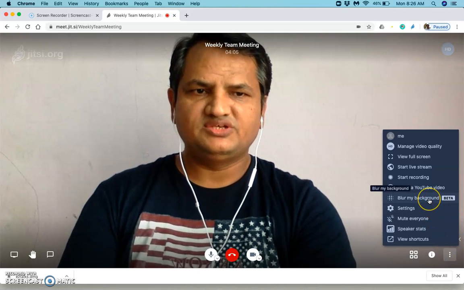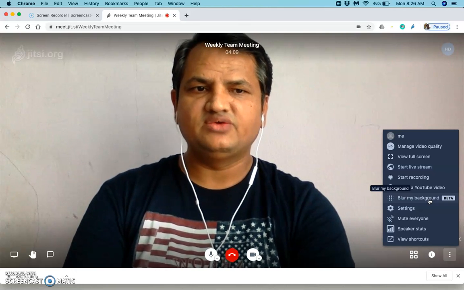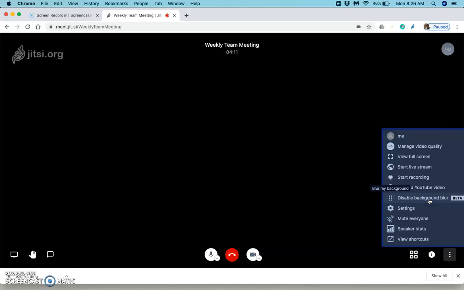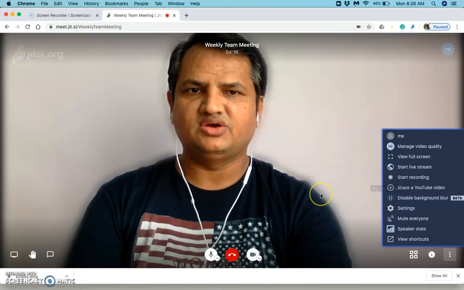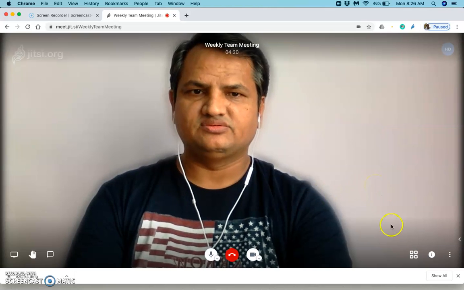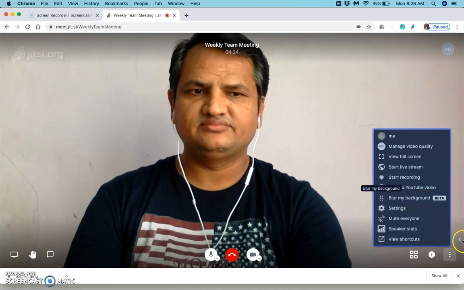Now this is a very interesting feature of Jitsi: you can blur your background. Just click on this. Now your background will be blurred, and you can see a very clear image of yourself. So this is how you can use this option. Now I disable it again.